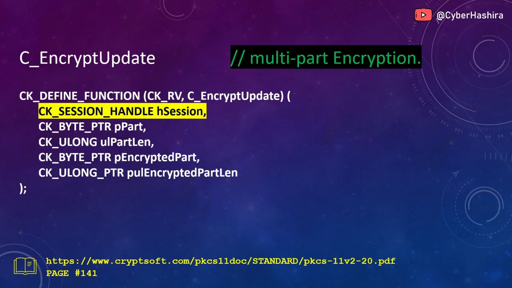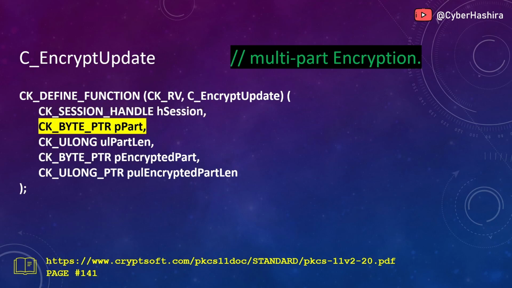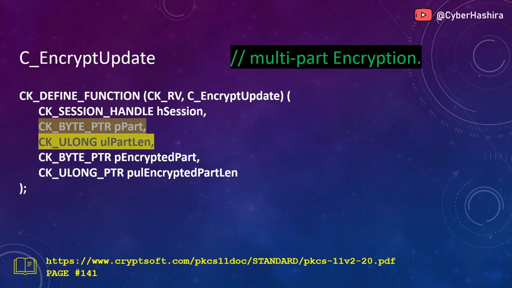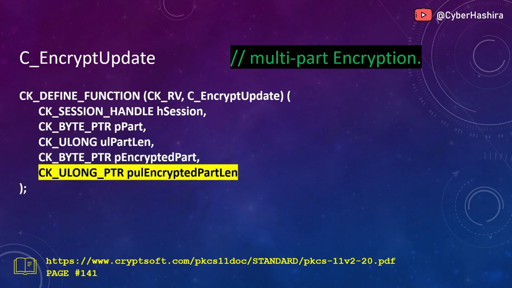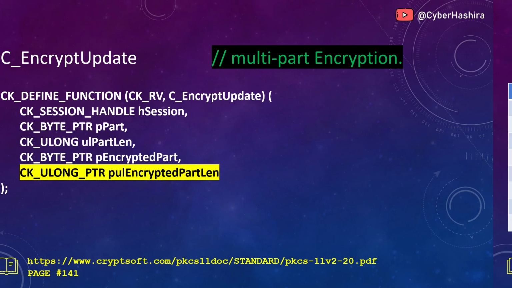C encrypt update requires 5 arguments. The first argument is a session handle. The second argument is of type CK byte PTR. This is where a small part of a large plain text is passed. Third argument is of type CK ulong, indicating the size of that small chunk of plain data. Fourth argument is the reference to the variable where the encrypted data will be stored. And the last argument is going to be the length of that encrypted data.